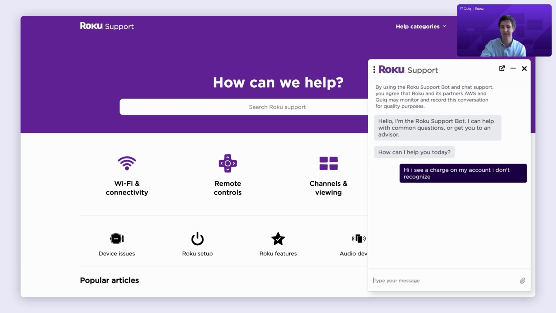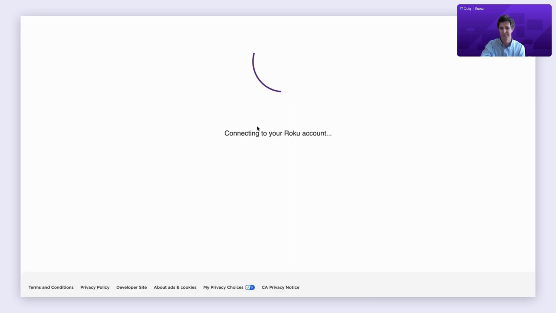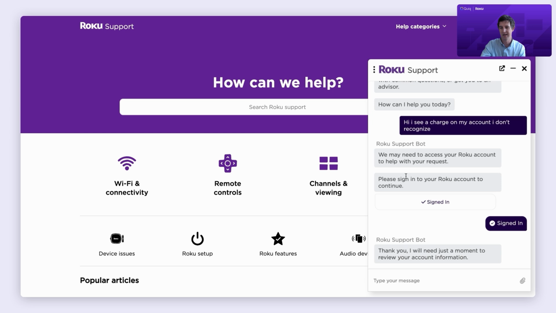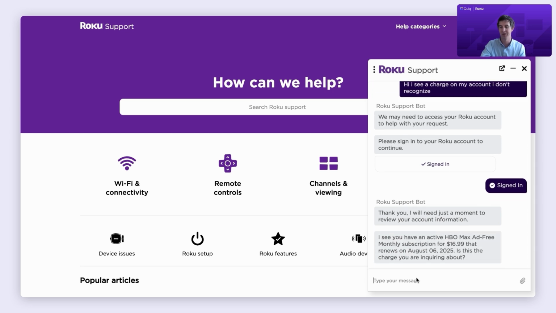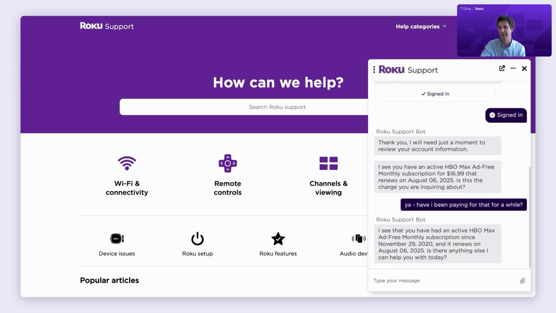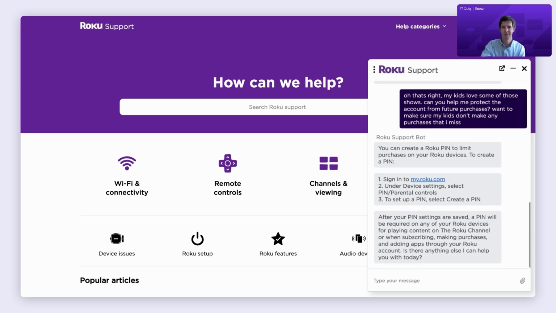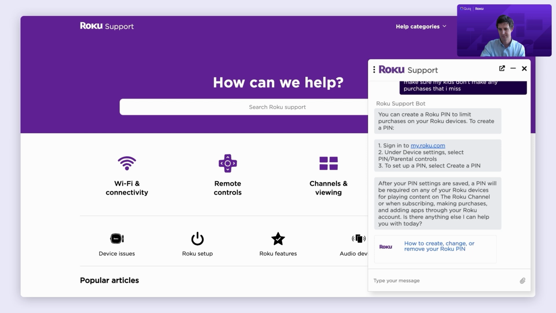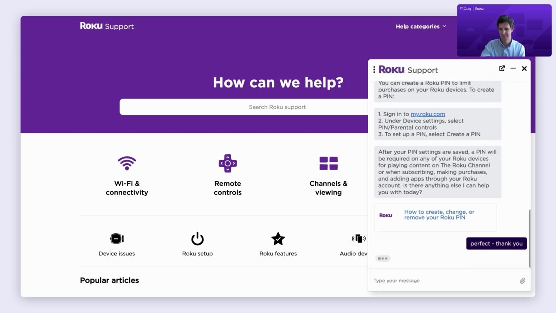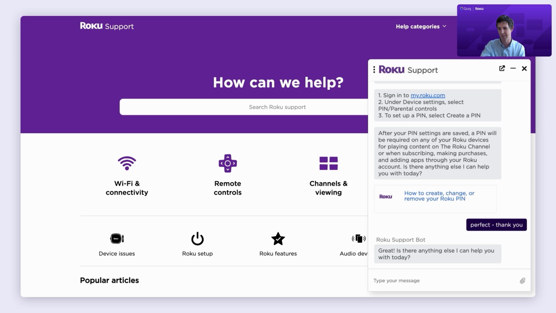So I'll start a conversation, and the agent's going to prompt me to sign in here as the first action. And then it will pull in account-specific information directly related to my question here, and then can answer all sorts of follow-up questions with that information as well. And then can combine that with general knowledge to give me specific instructions to help with my issue. So we'll go ahead and thank the agent and wrap up this conversation.